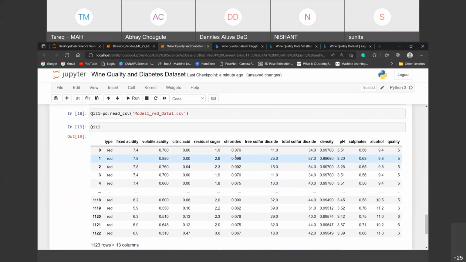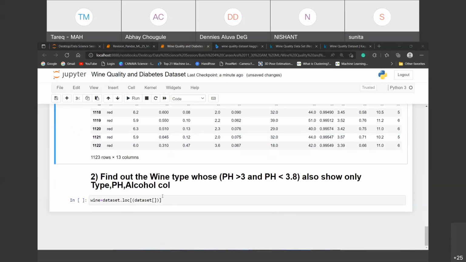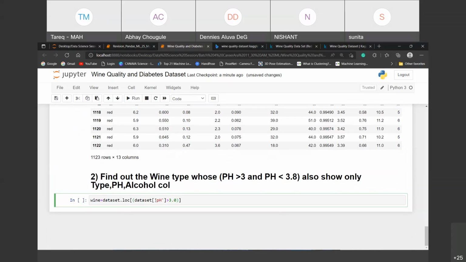So where do we get the pH column? Yeah, this is the pH column. So what is the 3.0? I'm just passing 3.0, and simultaneously I have to pass the AND. Then you can pass the data set once again with pH. What is the condition? Greater than 3 and less than 3.8. Now the question is, how many columns do you want? Type, pH and alcohol. You have to do only one thing: comma, and pass the columns like this.